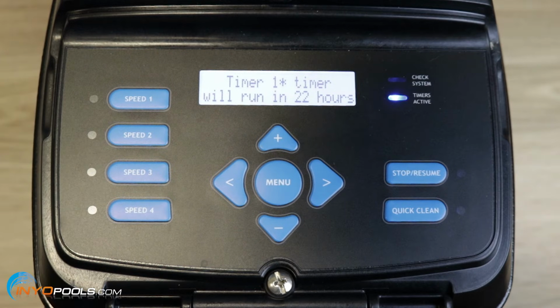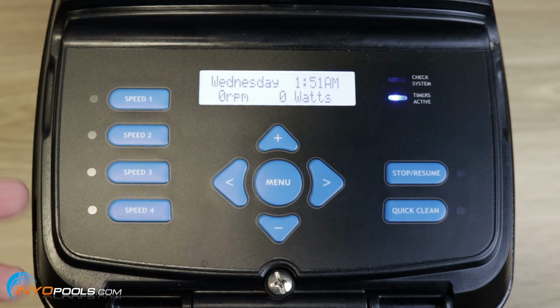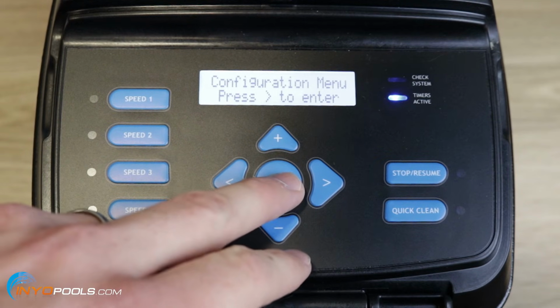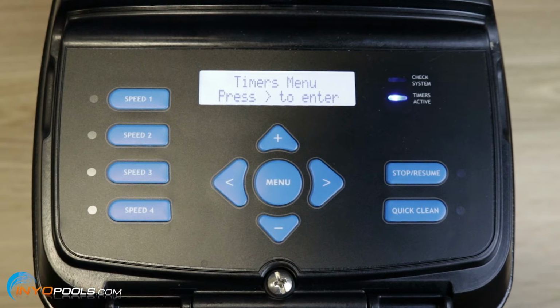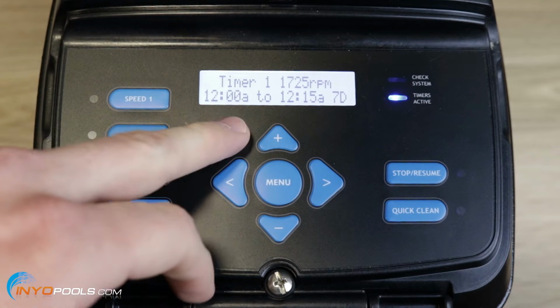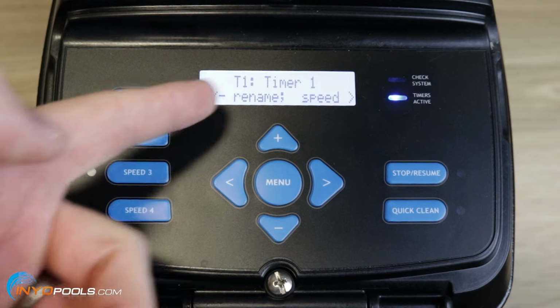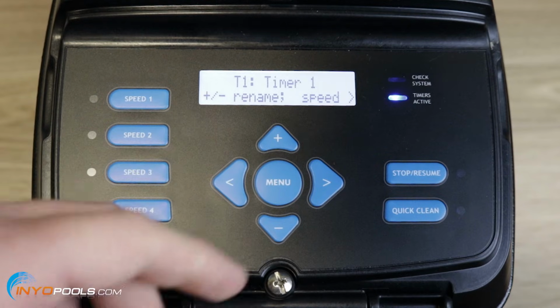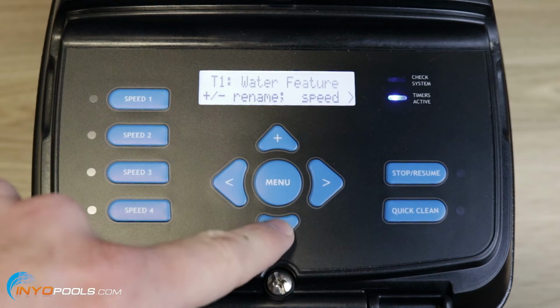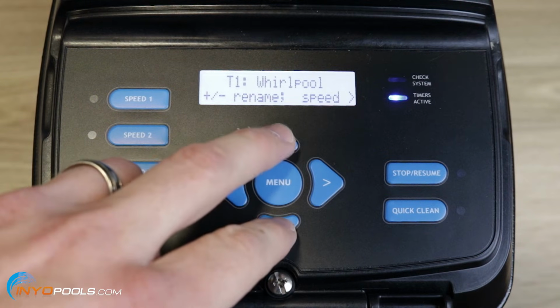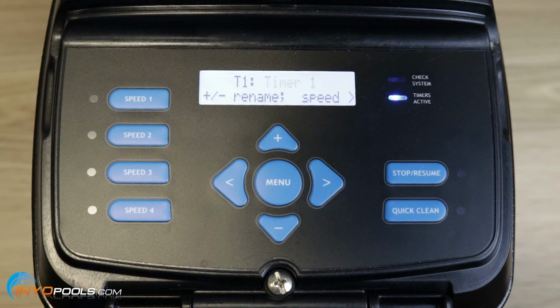All right, the next step in the programming would be setting your timers. So to get to the timer setting screen, you just hit Menu, hit it again. That brings up the timers menu. Press over. And this will bring up your timer 1 setting. So to change it, on this screen you hit plus. And once you hit plus, you'll see that the timer icon is blinking. You can change the name if you want to water feature or whirlpool, but typically we'll just leave it at timer.